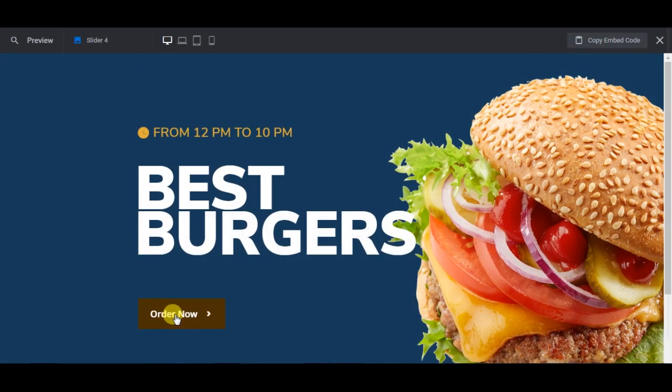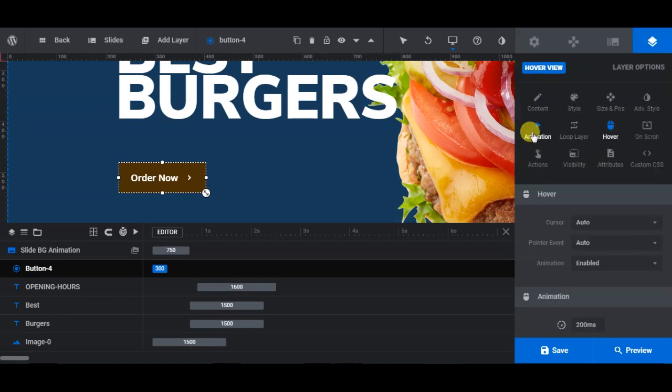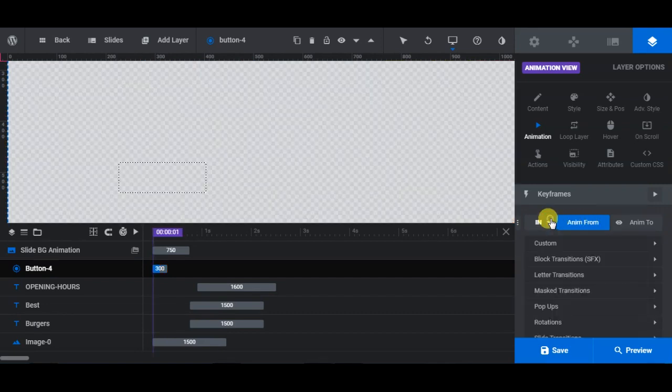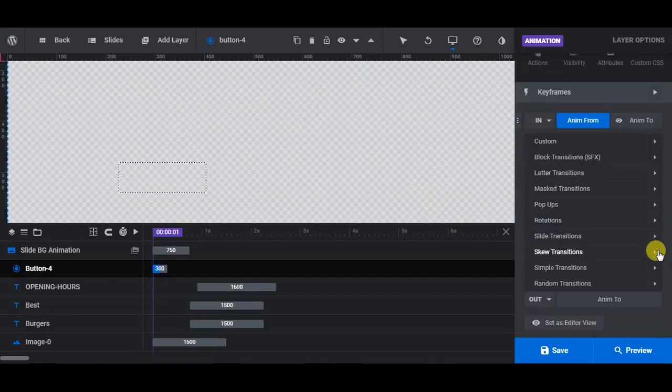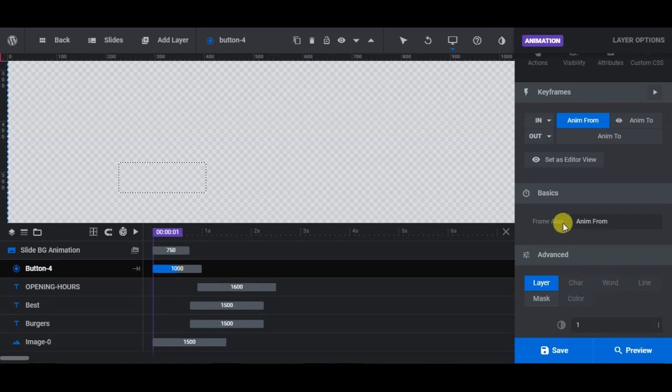It's working. Now I need to give it an animation and it's all done. For that I will go to animation, anim from, in, mask transition from right. You can do the smooth one. This one is better. And then comes the timing.